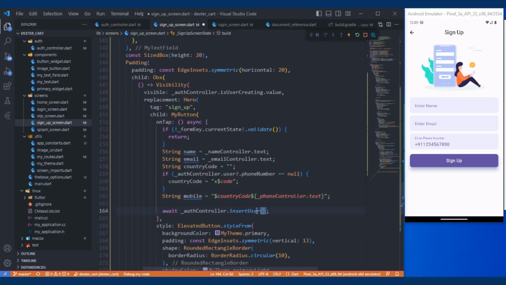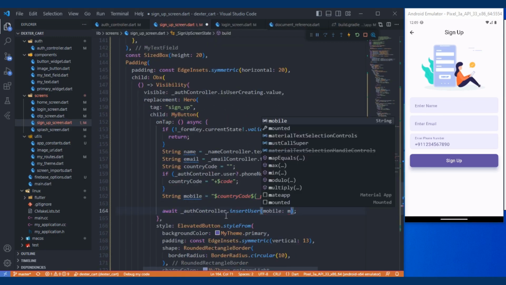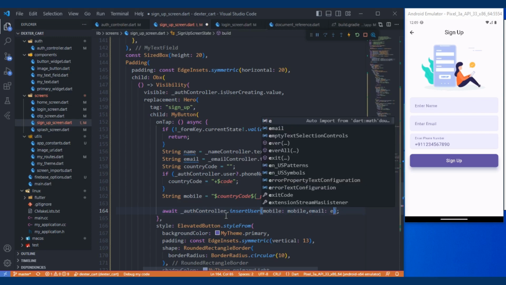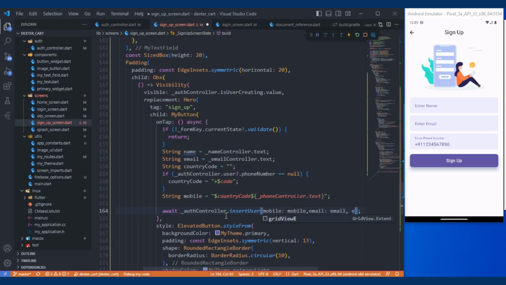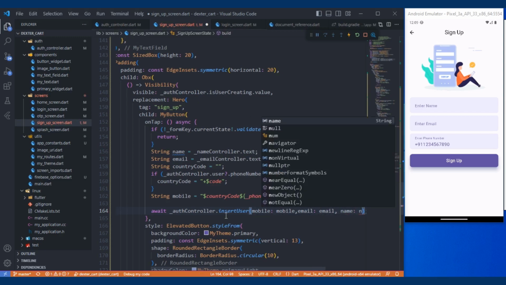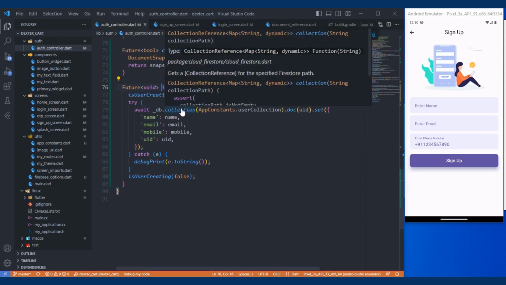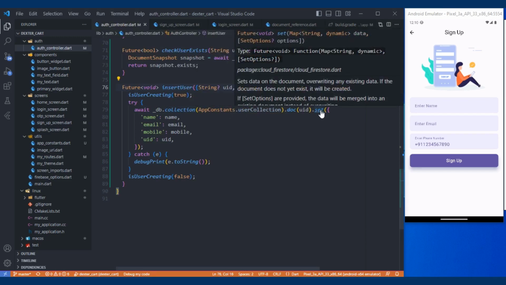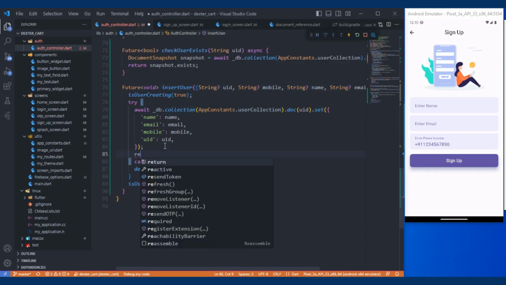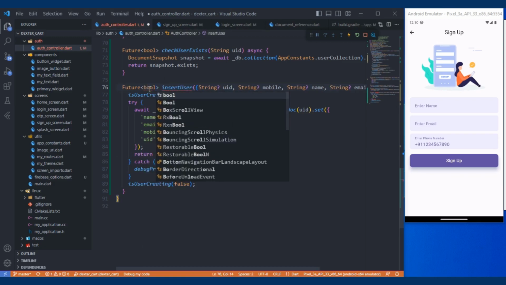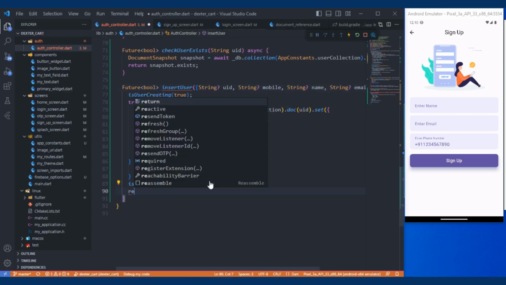Okay, so let's add it. Mobile tends to mobile, and email tends to email, name tends to name. Yeah, so it's all done. After this, if a user is created, it will just return true as a bool, else return false.